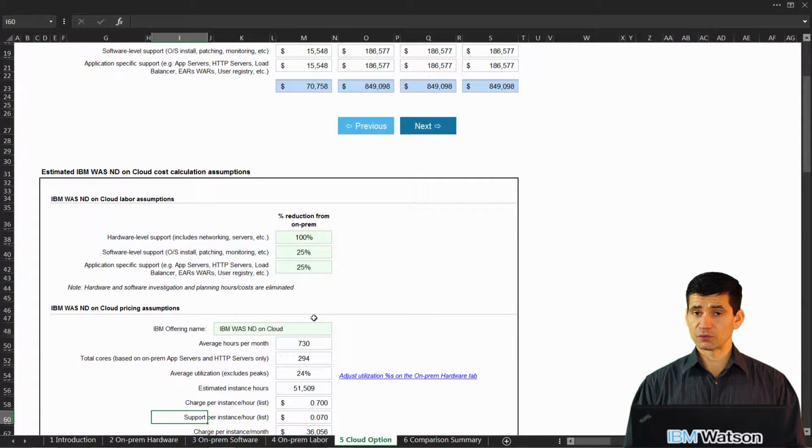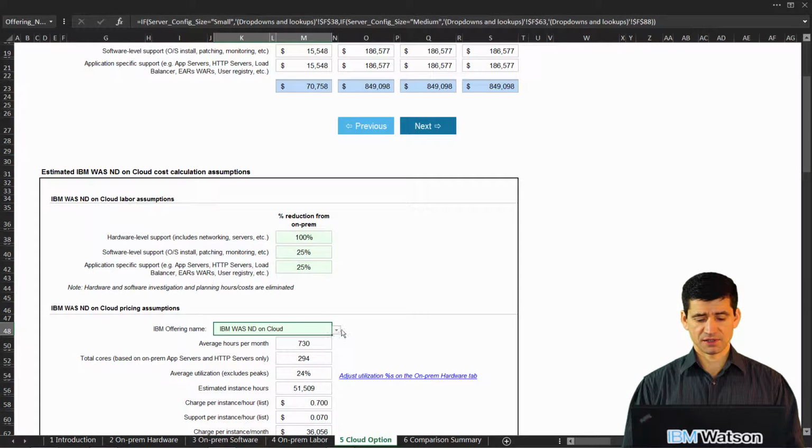So if you want to move with minimum change, you want to just lift and shift, pick up your on-prem application that runs on WAS-ND and run that with almost no changes in the cloud, then what you would choose here is WAS-ND on cloud. You can also decide, well, maybe you want to go to WAS Base in the cloud or Liberty Build Pack.